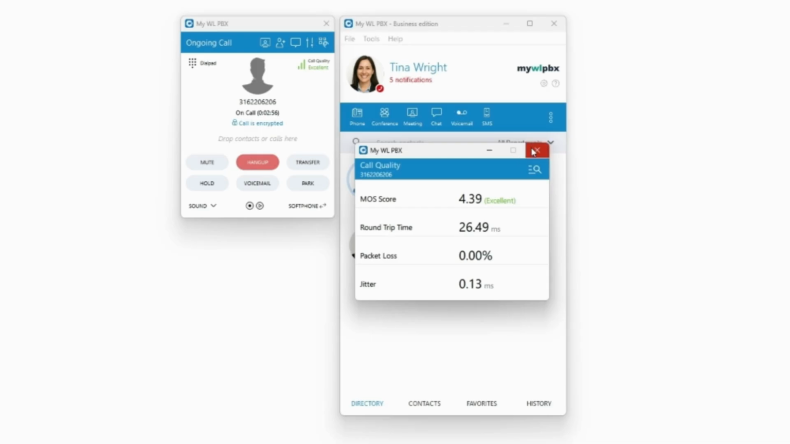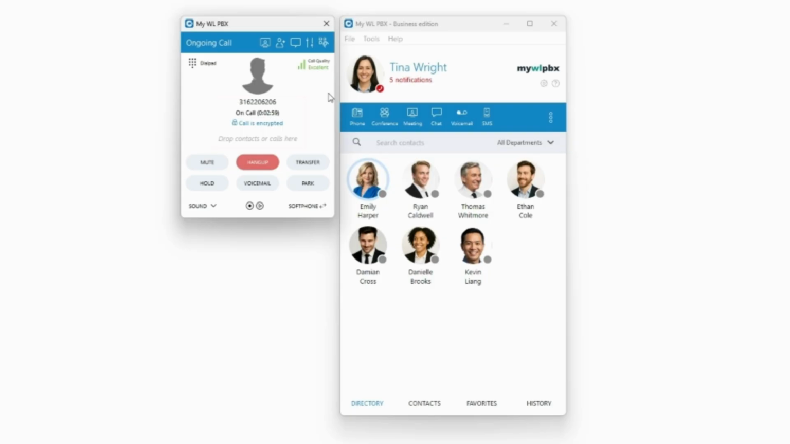In the center of the screen, you'll see your call details. This includes the number you are connected to, the duration of the call, and whether the call is encrypted. You'll also see a box labeled Drop Contacts or Calls here.